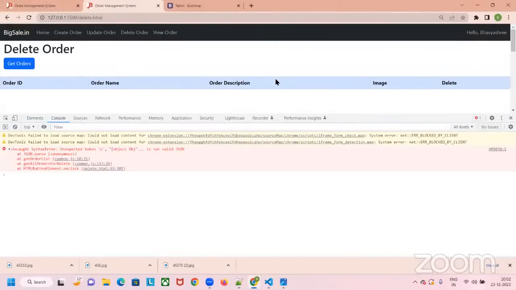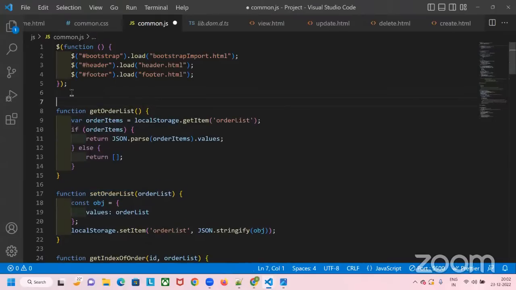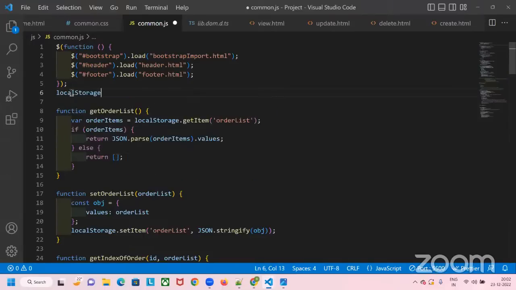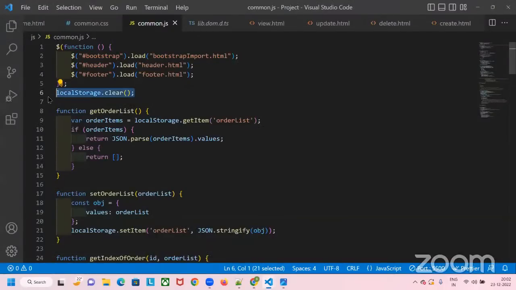Let's come back and see it now. Okay, some error happened. What I will do is clear the local storage, because the data got corrupted now because of my operation. I will just clear it out. And now it has cleared out.